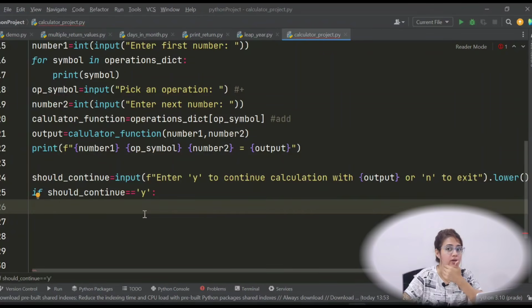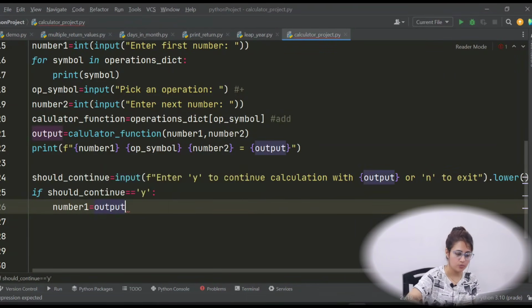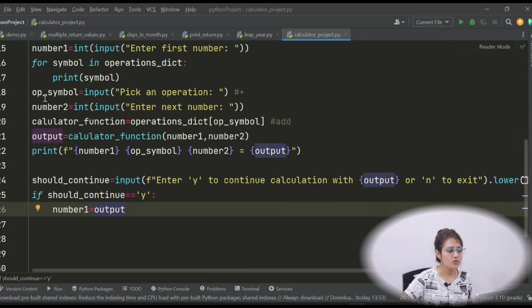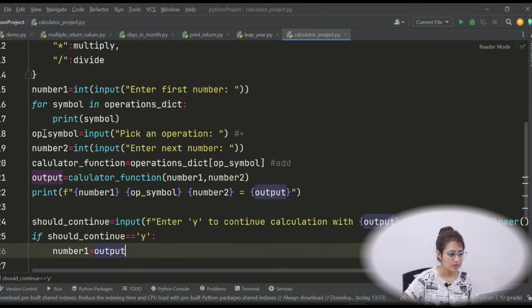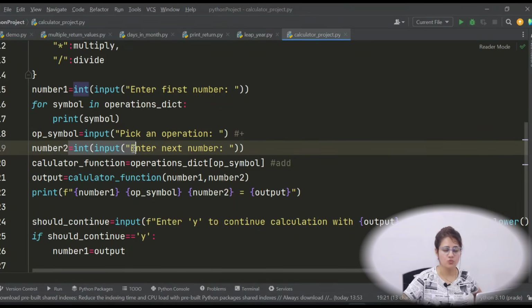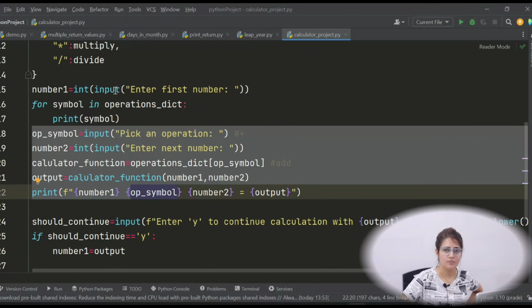So in that case, I have told you, it will ask only the second number, the next number and operation. The first number is now equal to the previous output. Okay, fine. The number 1 becomes this, and now it will ask only this one, only pick an operation and this number 2, right? So this would be in a loop, not enter first number and calculation.